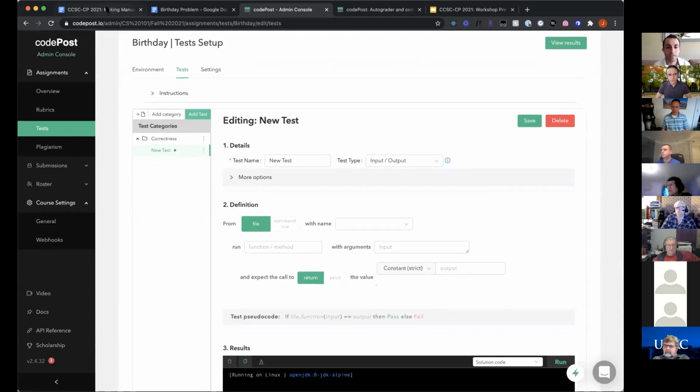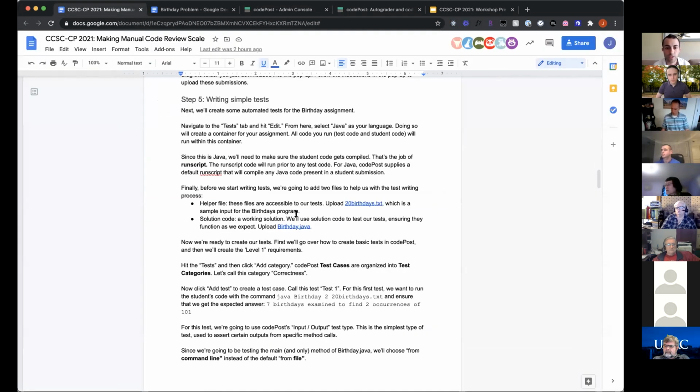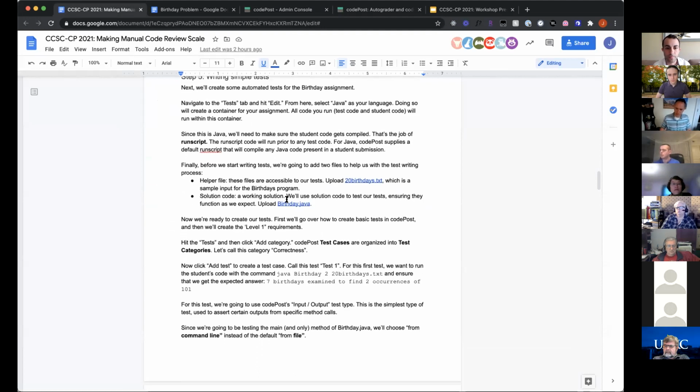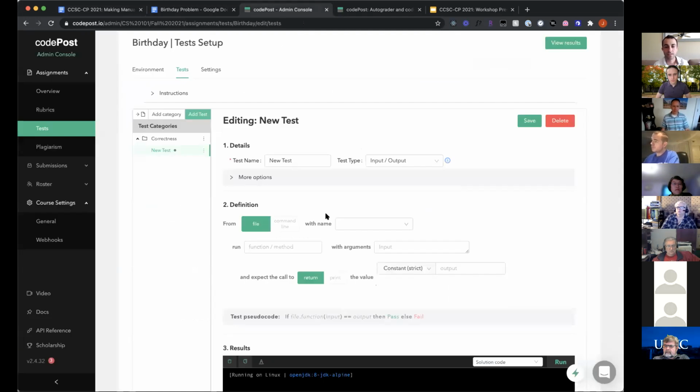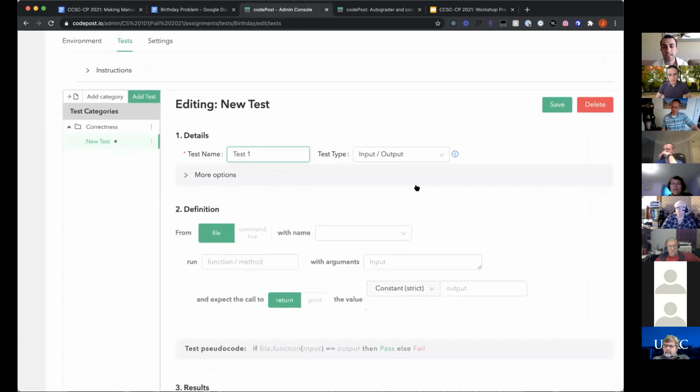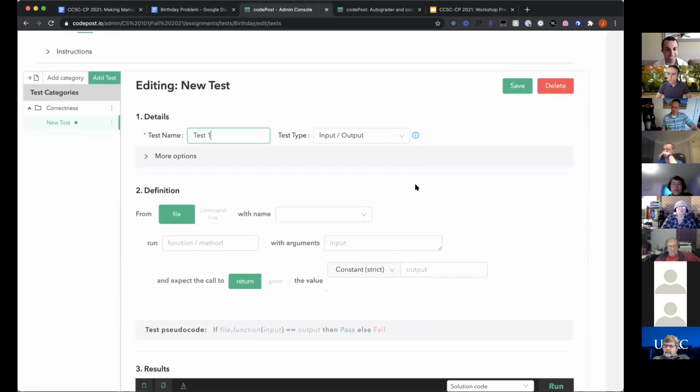Okay. So far, so good. So let's create our first test. Let's call it, I don't know, test 1. And there are a few different test types in codePost. We'll walk through first the simplest, which is called an input-output test. And as the name implies, what an input-output test is intended to make easy is running student code on a specific input and asserting a specific output.